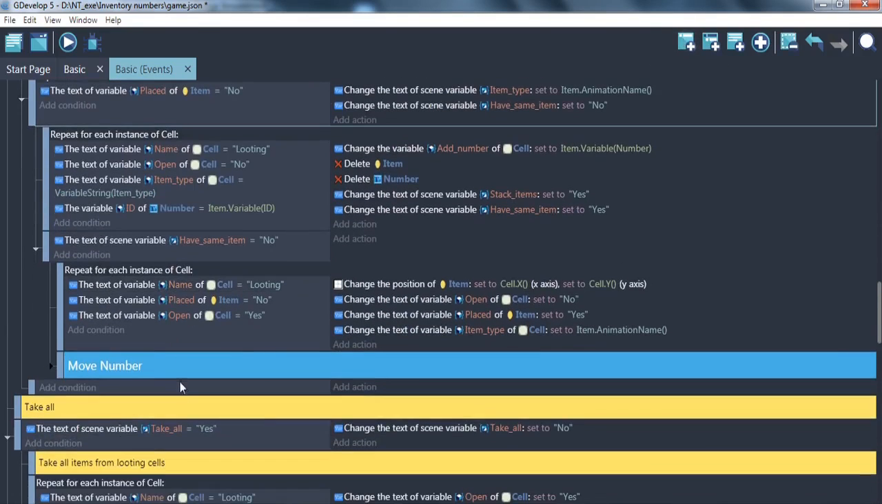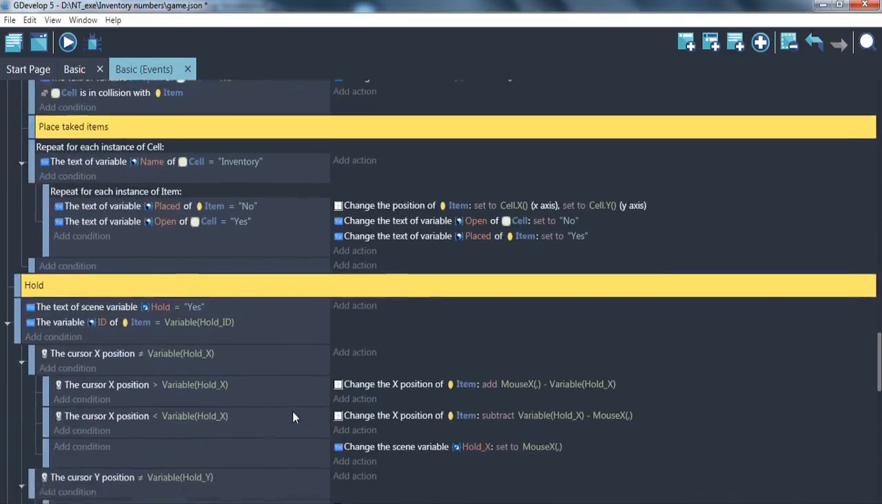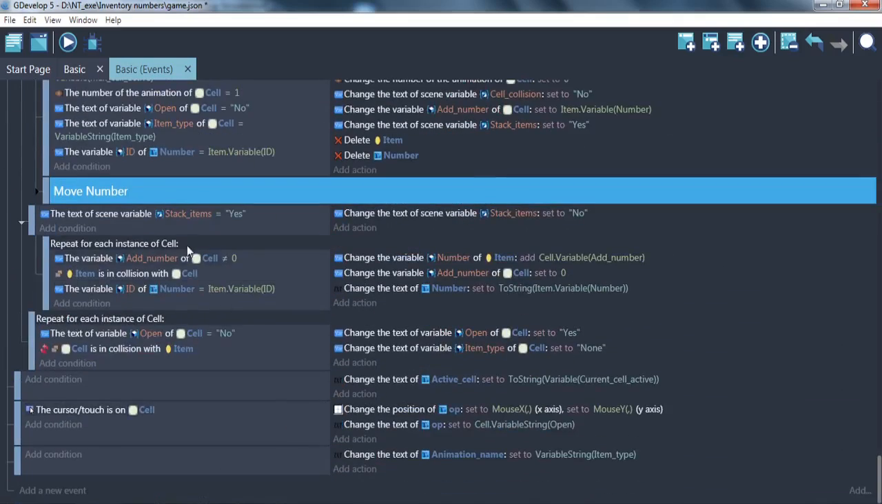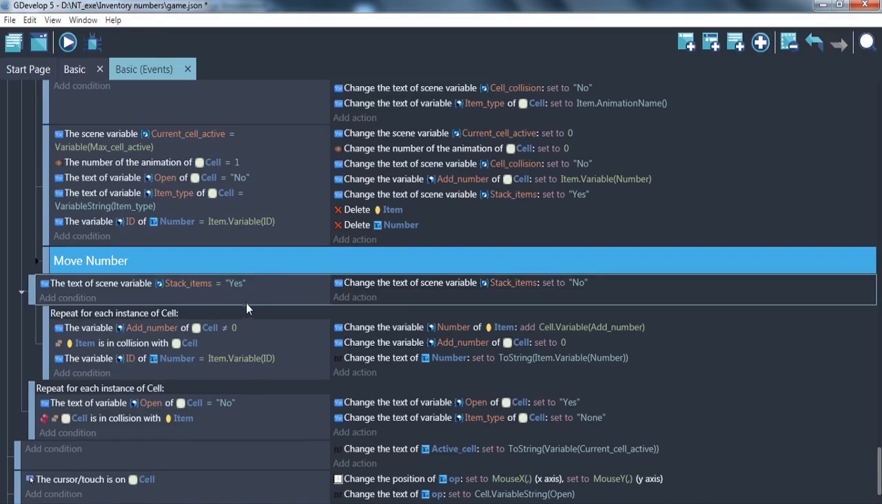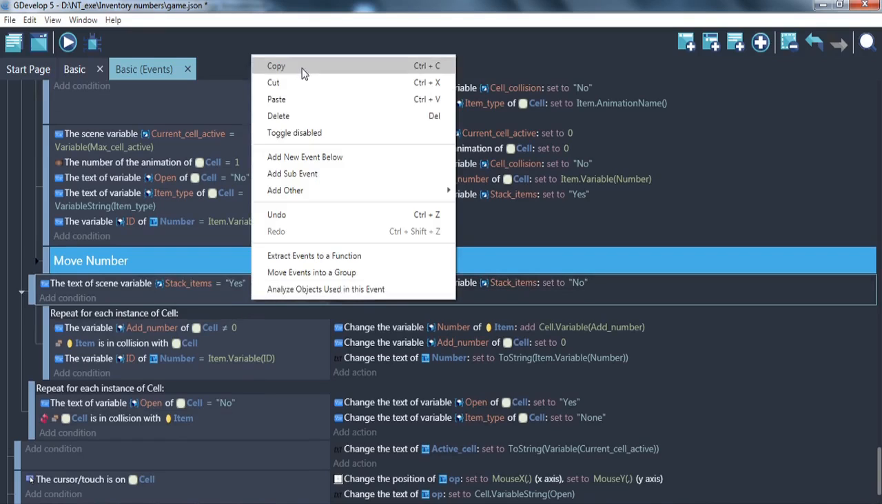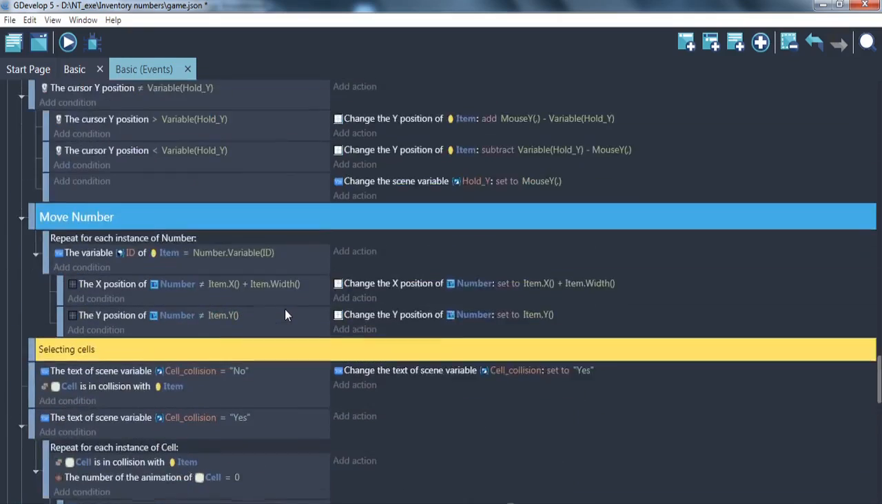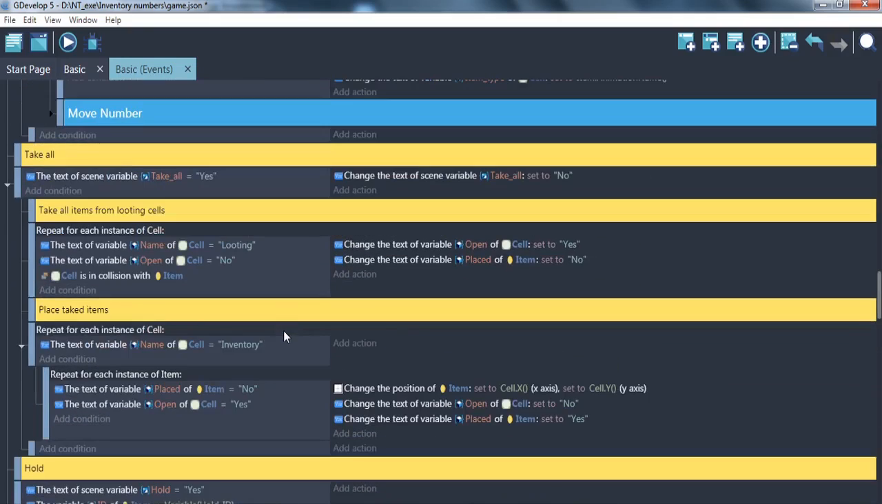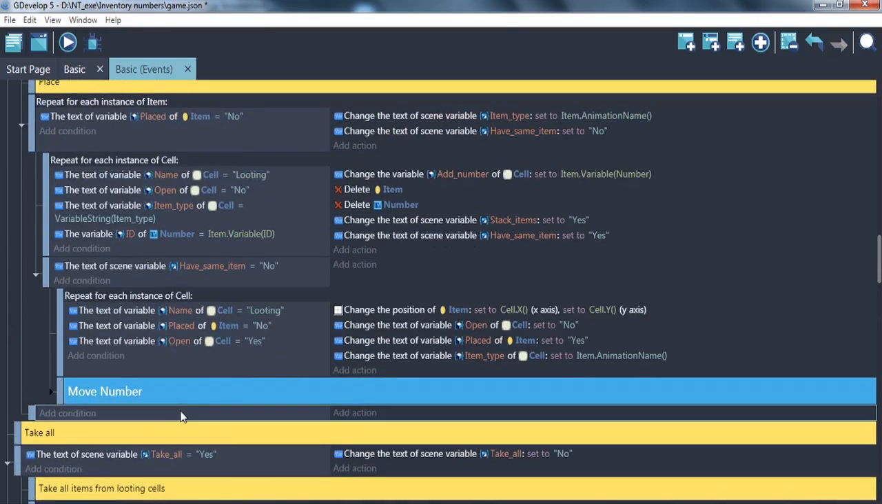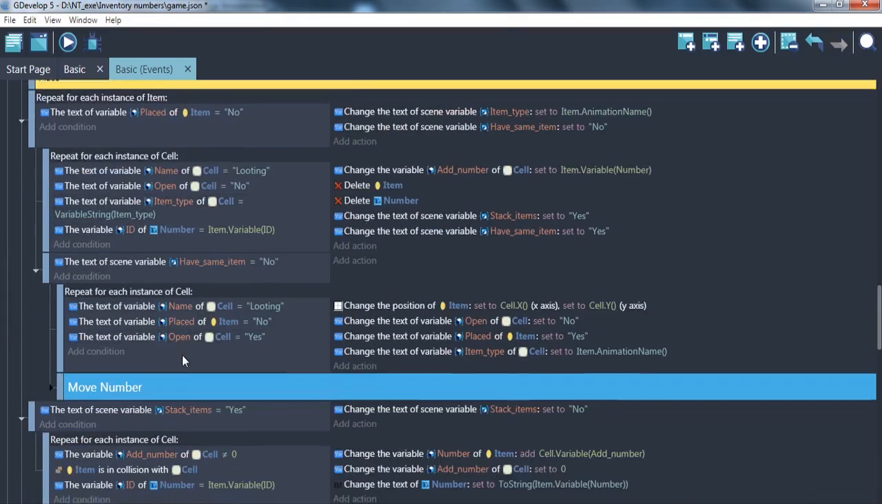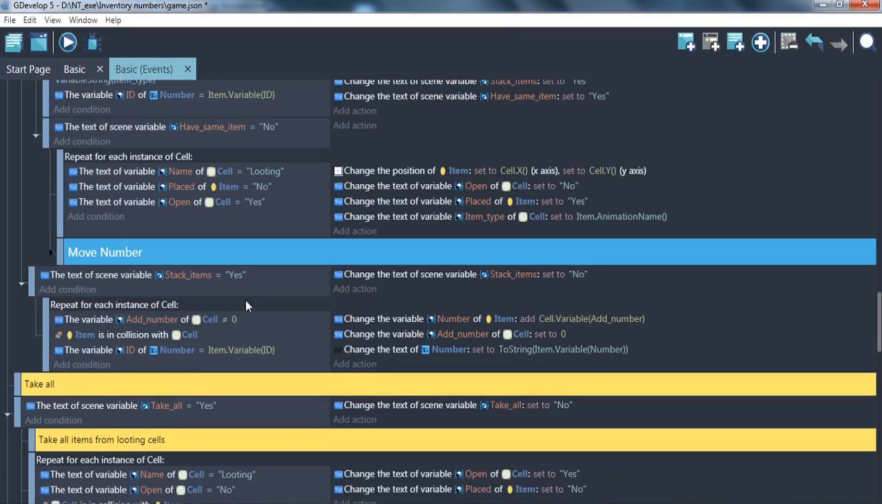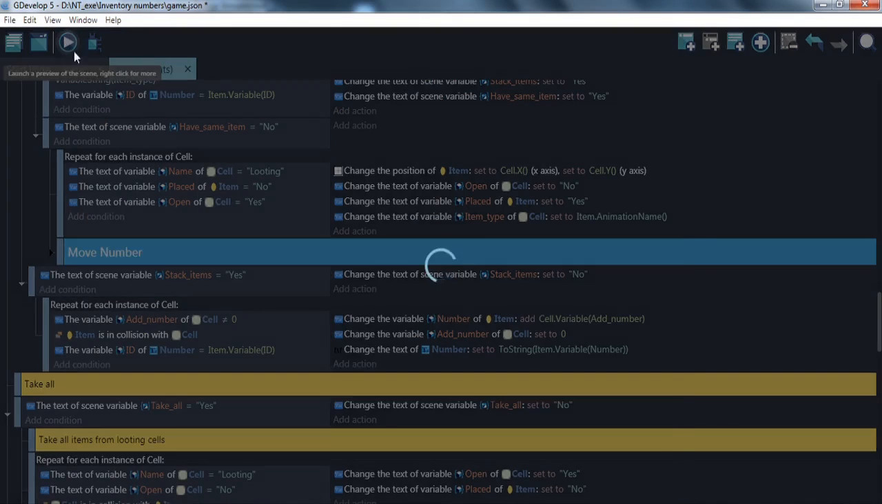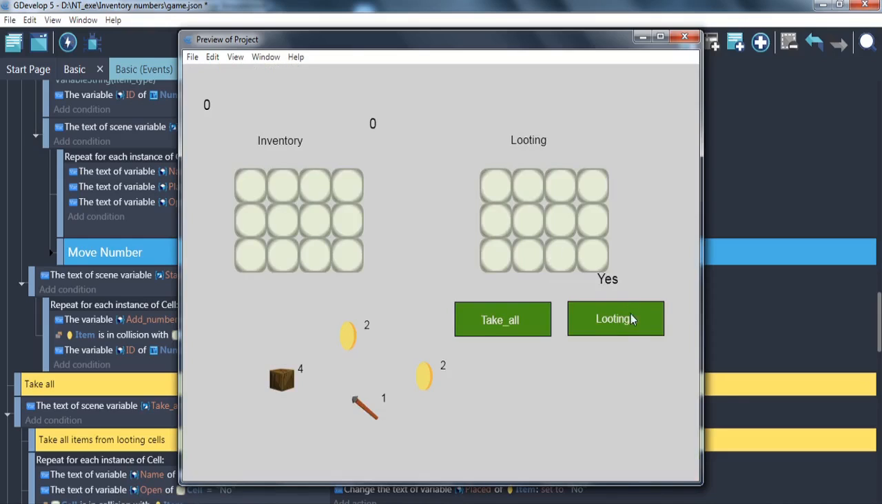On the new place event, add new event for stuck items. We made it before, so can just copy that from release mouse button events. Play that. Okay, looting is work. Final is about take all button.